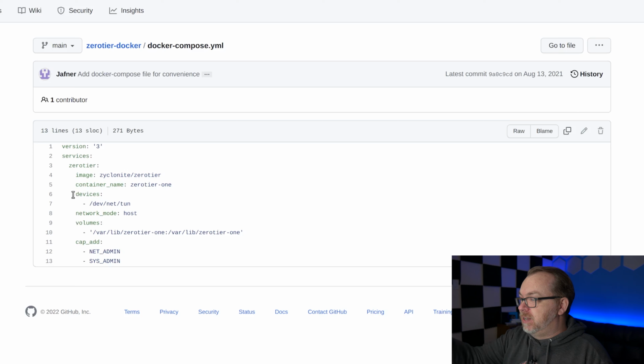So if we get past the devices that we were just talking about as far as something that we can't do via CasaOS at this point, next we've got network mode of host, we've got a volume, and we've got a couple of capability additions for NET_ADMIN and SYS_ADMIN so that it can handle networking and things like that to the full efficacy that we need for this container to run.